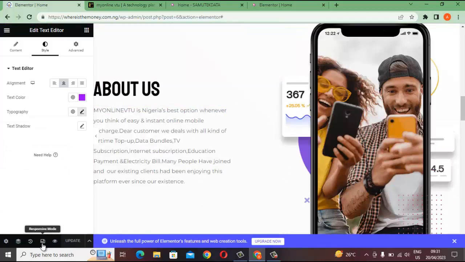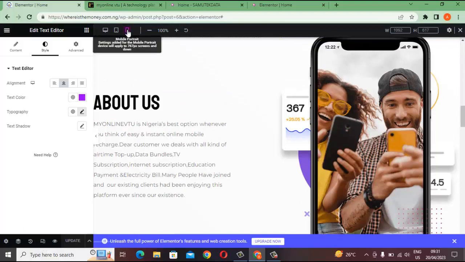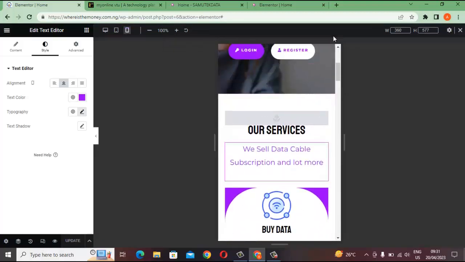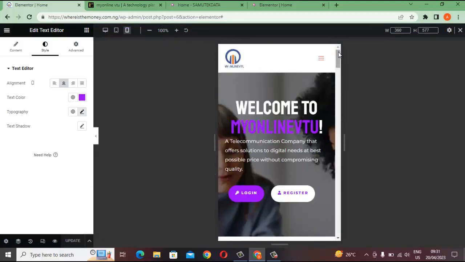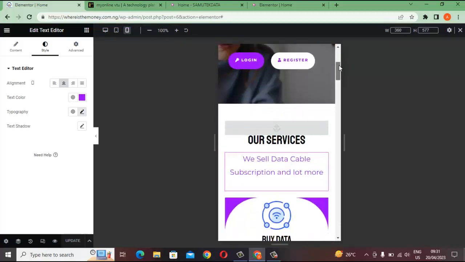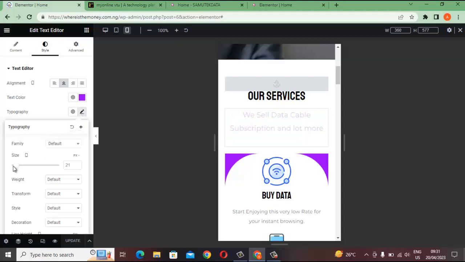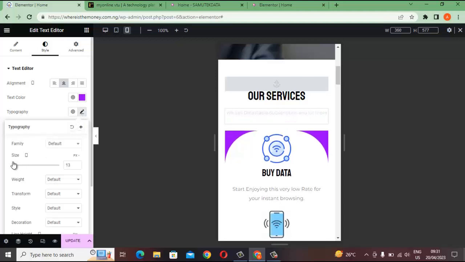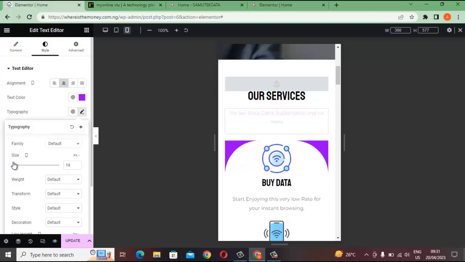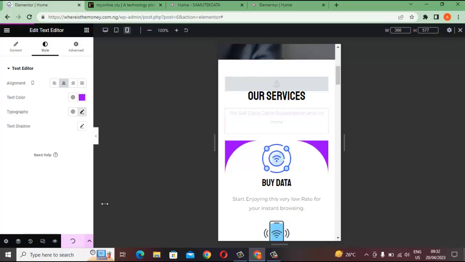Click on responsive mode, then let's see the mobile portrait. So this is how it looks on your phone. Look at it, our services. If this text is too big for your phone, you can just go to typography, then reduce the size. It is different from the one that works on desktop, so let's adjust it to this. So let's leave it at 14.